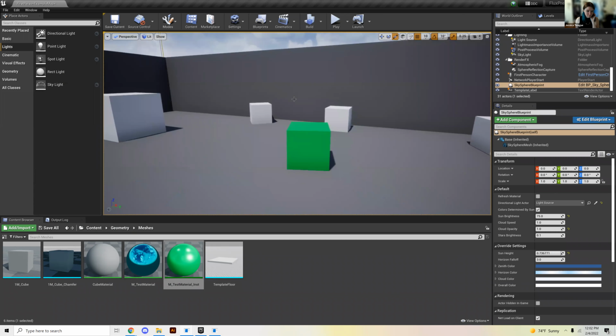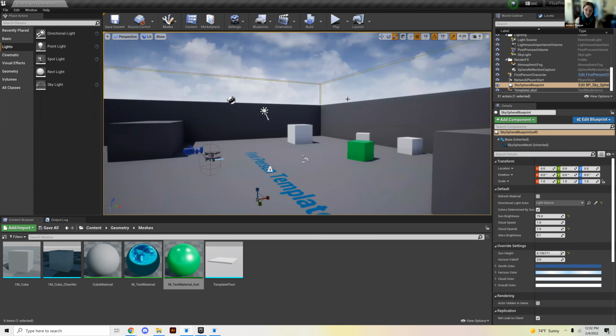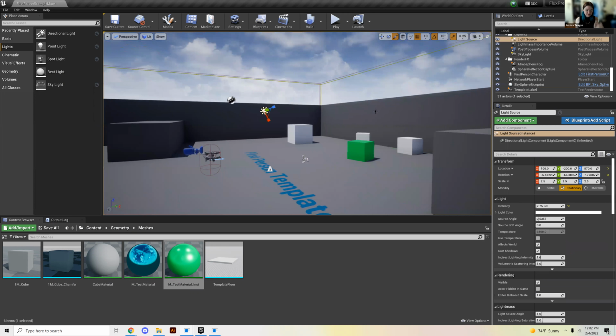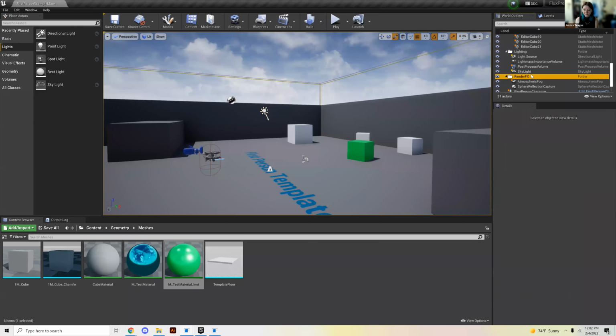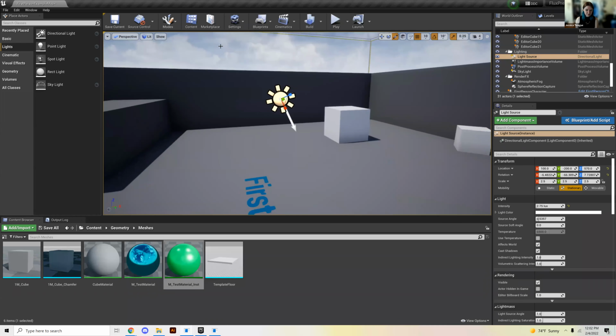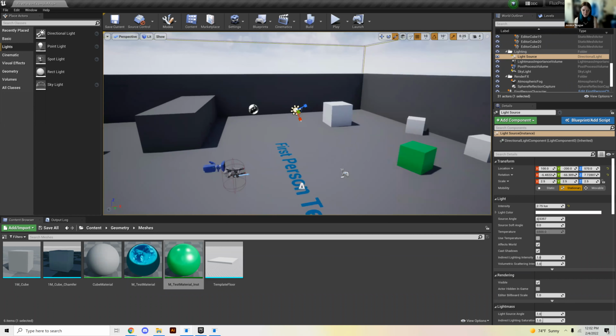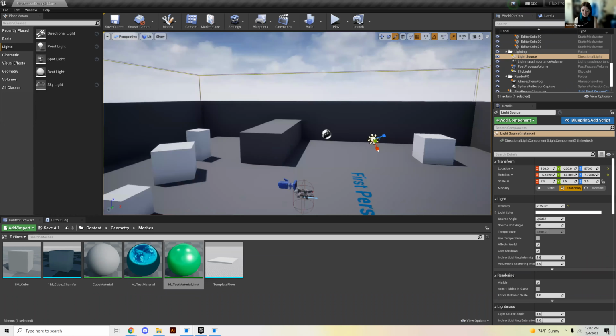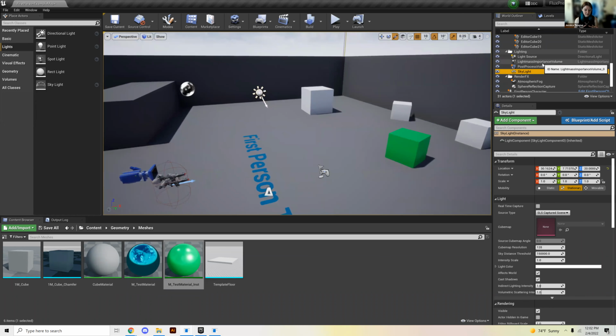So when you make a basic level, it will come in with 2 lights. It'll come with a directional light, and it will come in with a skylight. So a directional light, which is this guy right here, imagine the directional light is the sun. It is a light that comes from an infinite distance away, and it lights up the entire level, and it lights up infinitely. So, it's the sun. And then the skylight is kind of like an ambient light that just lights up the entire scene, makes it a little bit brighter.